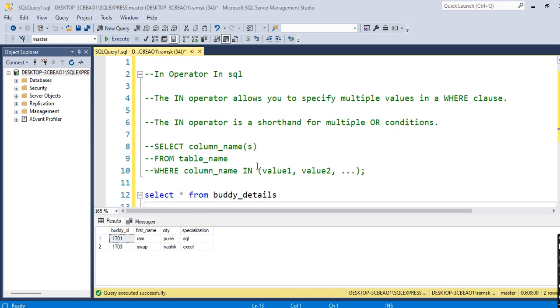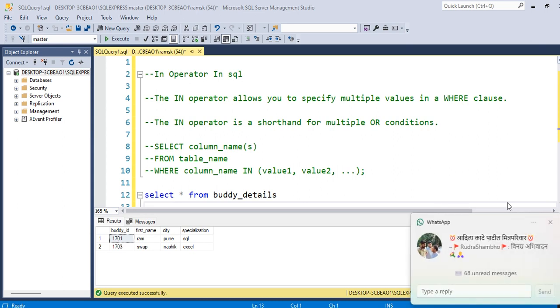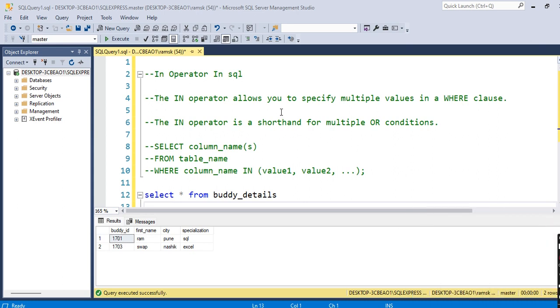So in this video we are going to see the IN operator in SQL. We will see what is the use of the IN operator in SQL. The IN operator allows you to specify multiple values in a WHERE clause. The IN operator is a shorthand for multiple OR conditions. Okay, so this is the use of the IN operator. You can use the IN operator to replace OR conditions in the SQL query.